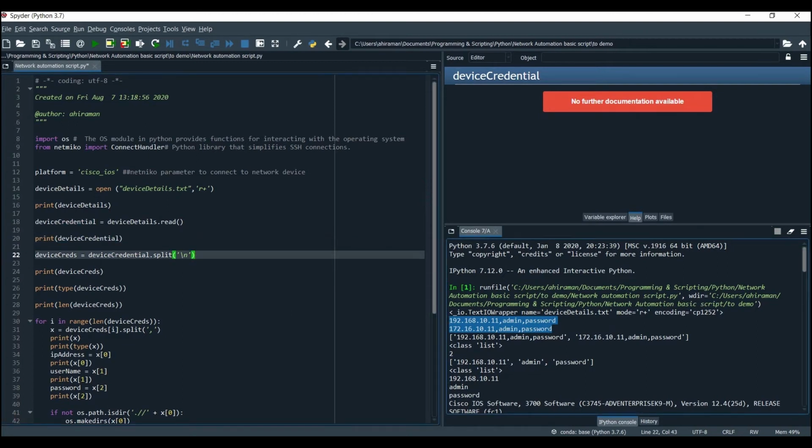Now we can see the device details came in two lines. The first is for router 1 and the second is for router 2. Our requirement is to separate these two pieces of information into separate containers.